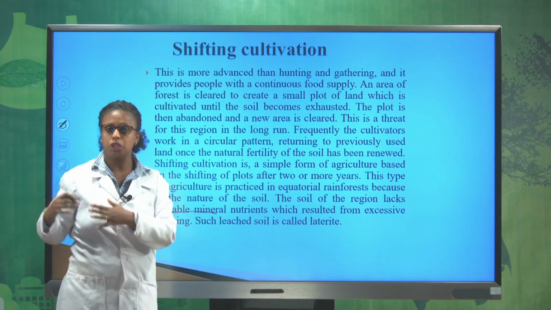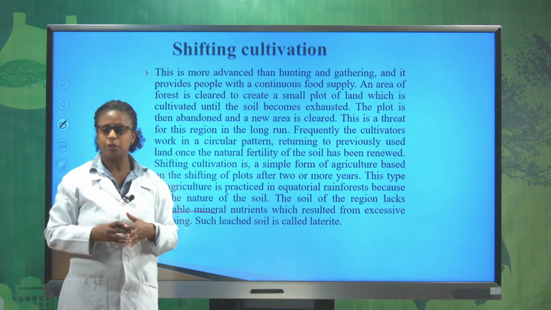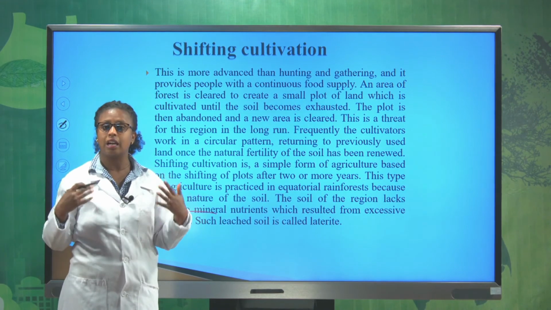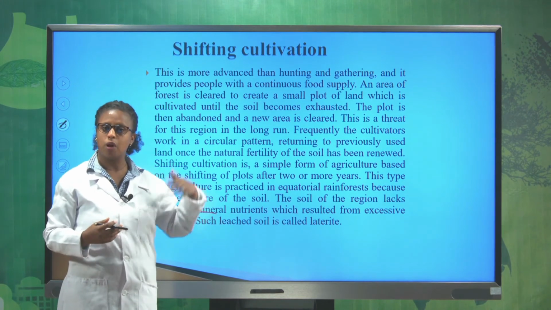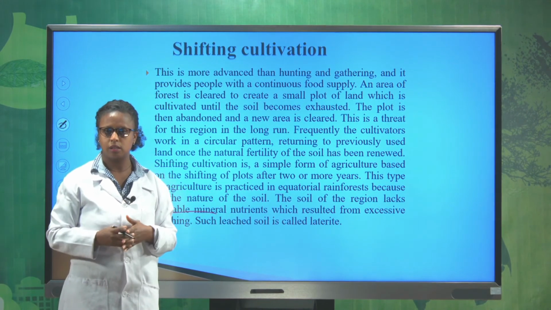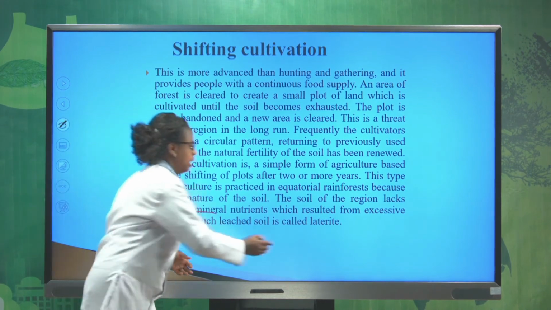Because the minerals are washed by heavy rainfall throughout the year, this leached soil is not effective for agricultural activities. That's why they are forced to shift from one place to another. So this leached type of soil, we call it laterite.